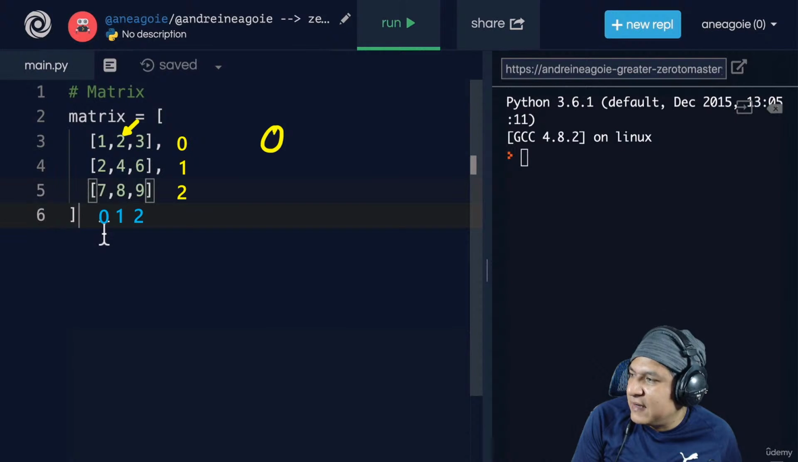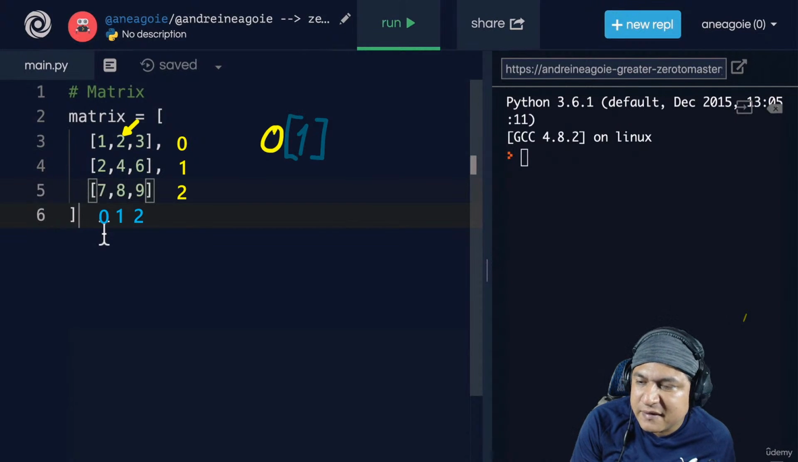0 over here. And the next one is, in which column does it belong? Inside this list, the first index is going to be 0, and the second is going to be 1. So the second number is going to be 1. So the only thing I need to do is make sure that I assign those 2 values there.